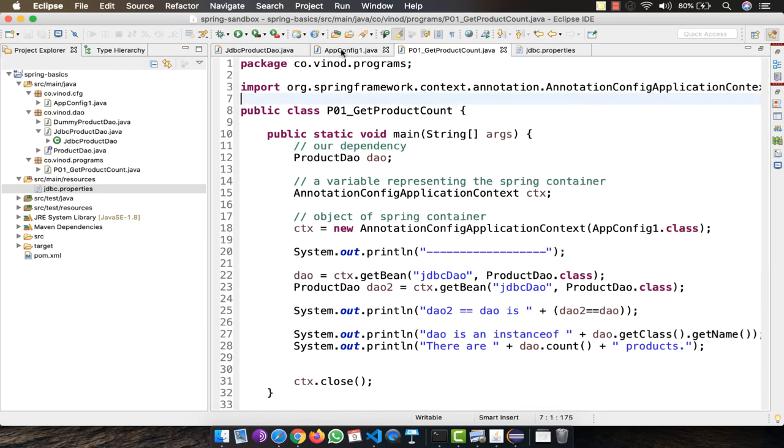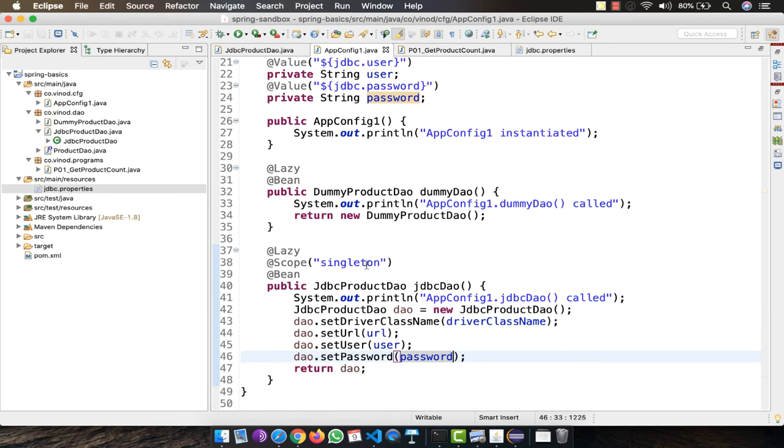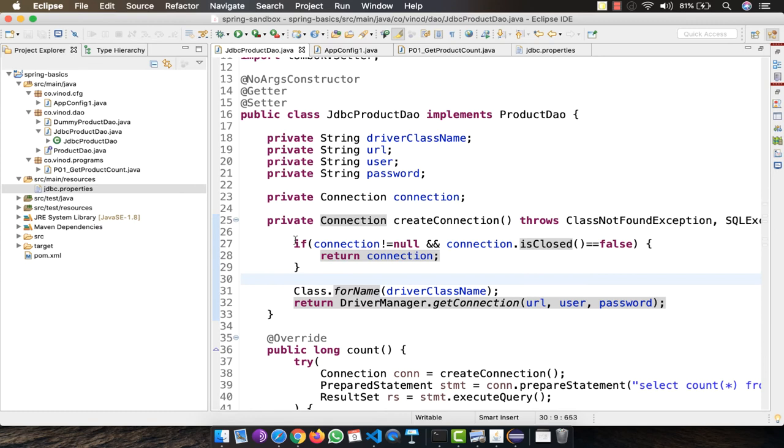That's because using app-config1, we are able to supply this particular DAO where we have manually initialized all the values. Obviously, the connection is null. So this condition is false. So this whole thing is skipped. Based on the driver class name, URL, user, it's manufacturing a new one.